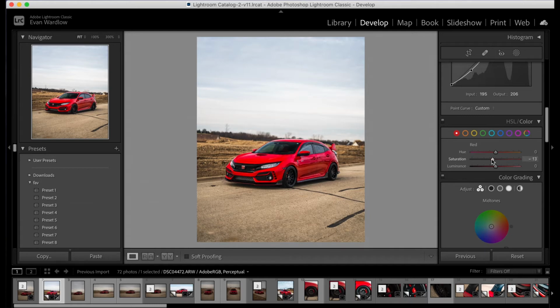Next up, we have saturation. This is just going to change how strong the saturation is or how bold the color is. If you go all the way to the left, it's going to just remove it. If you go all the way to the right, it's going to amplify and increase the saturation, making it pop more. Luminance is just how bright or how dark. So if we go all the way up here, you can see now it's very bright. If we go all the way down to the left, it is very dark.